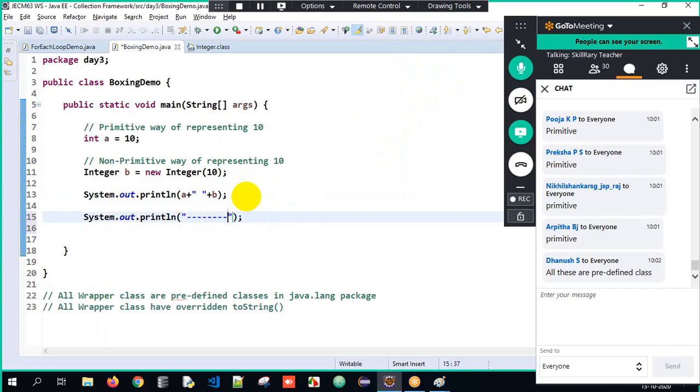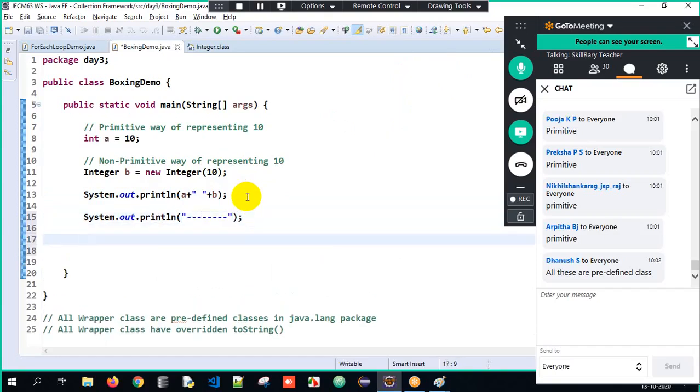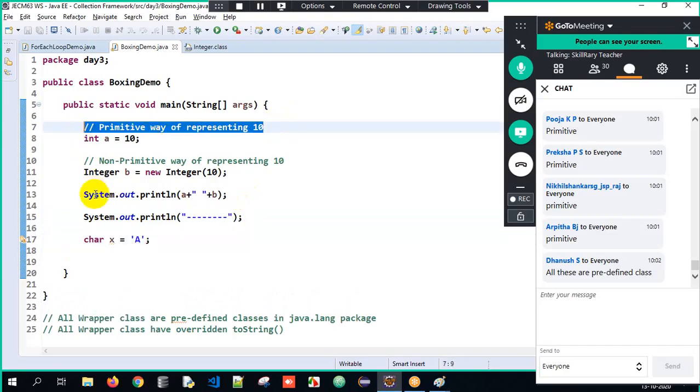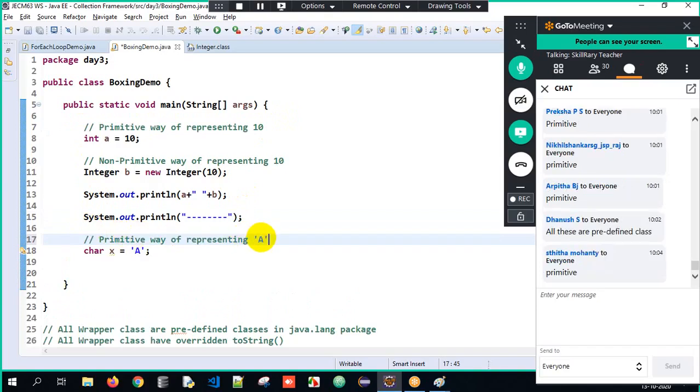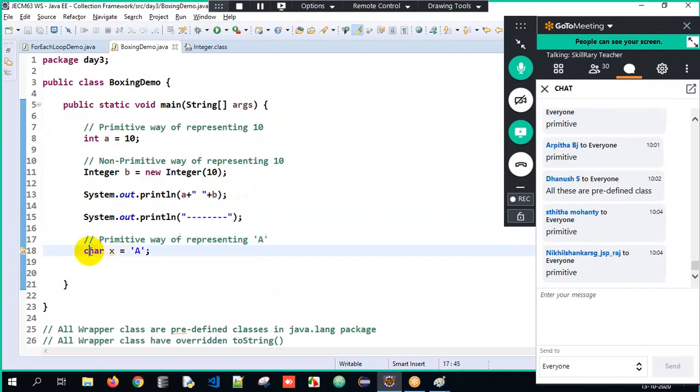Similarly, see over here, I will write char x equals to 'a' here. So is this primitive or non-primitive, guys? Is it a primitive declaration or a non-primitive declaration? It's the primitive way of representing a here. Why? Because I made use of char, which is a keyword. So it's a primitive way of representing a.